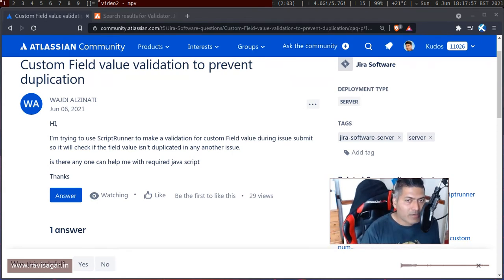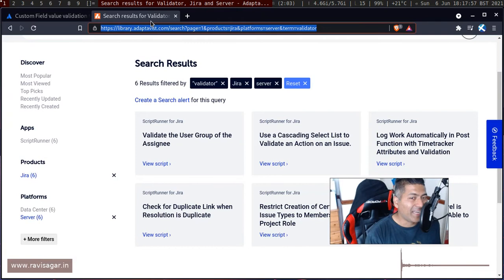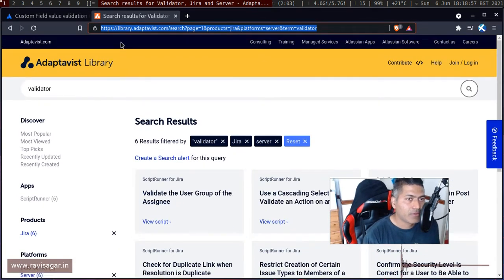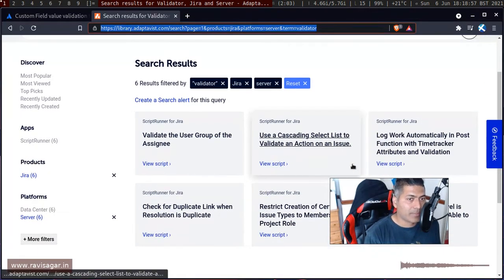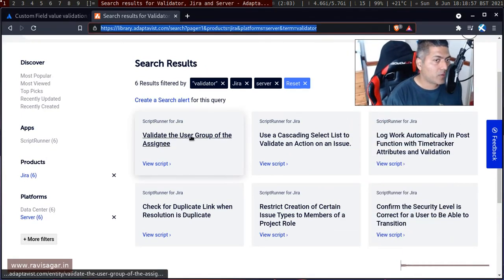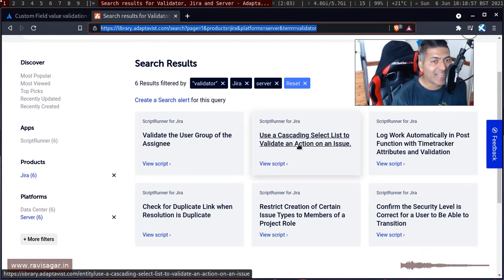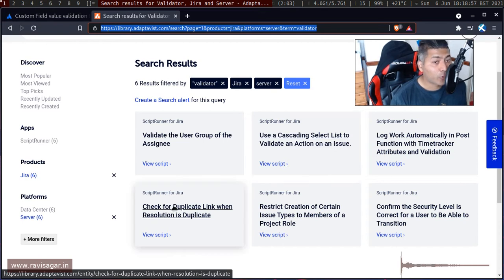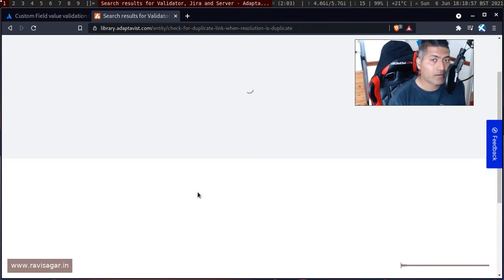If you're trying to learn ScriptRunner, I have, of course, a few recommendations. You can, of course, watch my videos. I talk quite a lot about ScriptRunner, but the best place to find information is the script library. So if you go to library.adaptivist.com, you will find plenty of scripts here for doing different things, like maybe you're looking for a script that will validate the user group of the assignee and use a cascading select list to validate an action on an issue, and check for a duplicate link when resolution is a duplicate. So if you look at the scripts, you will get a lot of ideas.